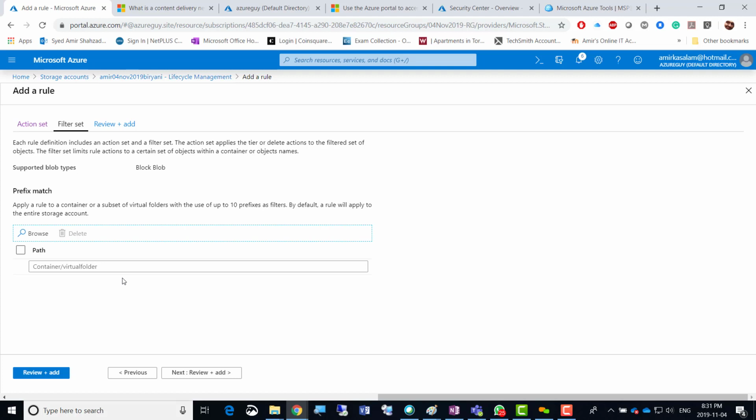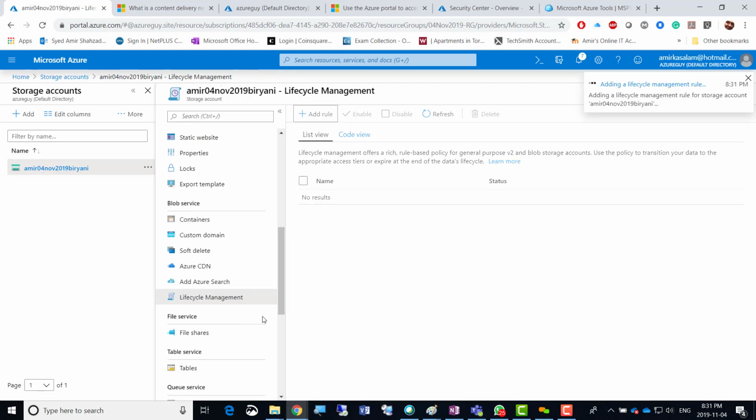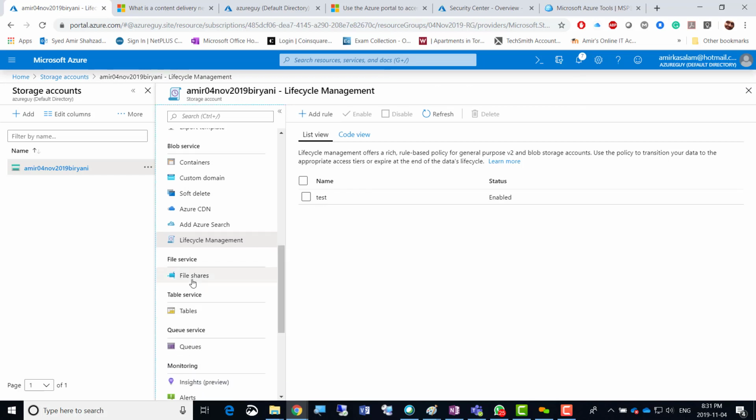So if there is a container that you want to exclude, then we go for review plus add, and then we click the add button. So the lifecycle management gets configured like that.